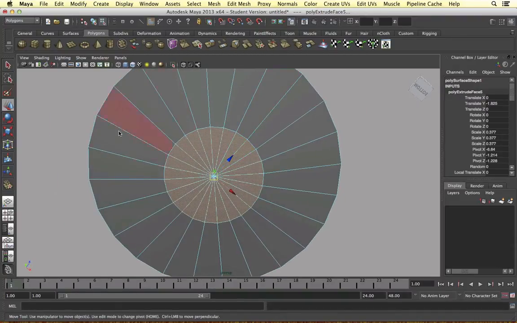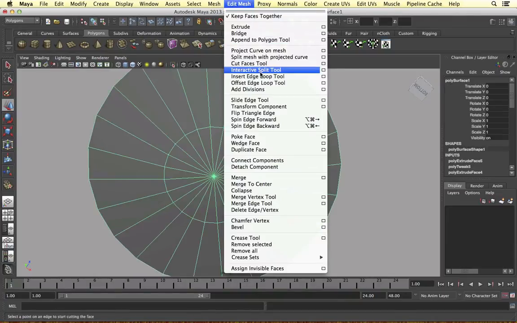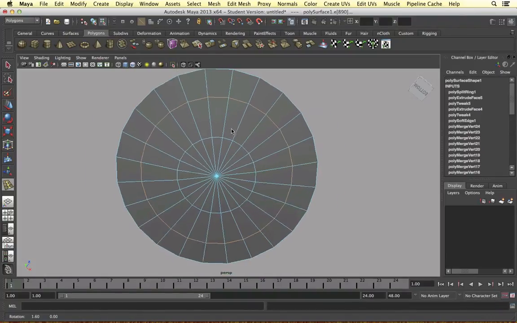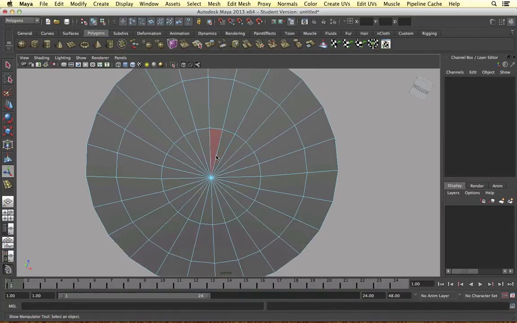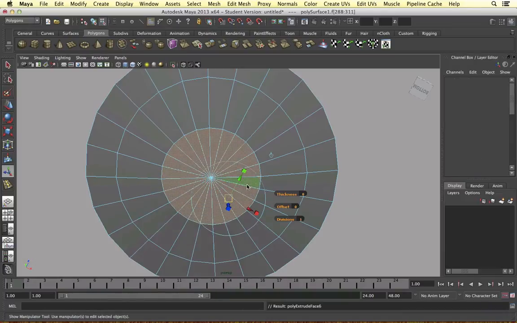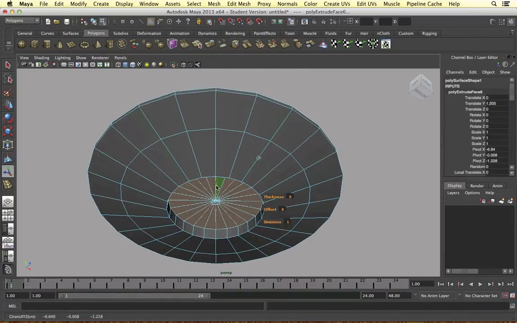So I just want to add another loop in there. So if we go to Edit Mesh, Insert Edge Loop, then just select anywhere in this loop. And I think that's about right. Looks nice. So the last thing I want to do here is go back into a face mode and extrude this inwards. So it's a very simple thing to do, just extrude upwards in the world view.